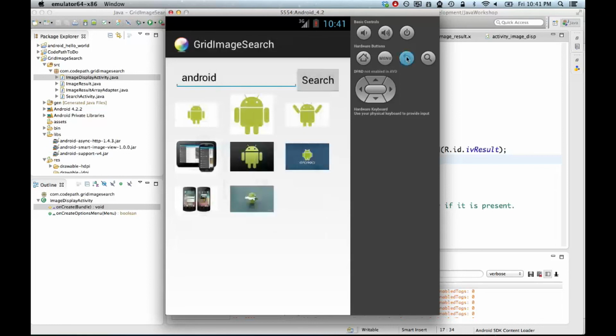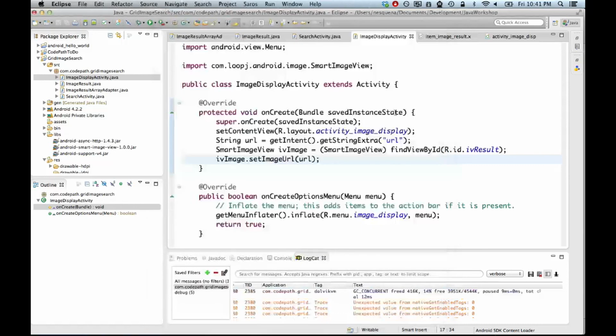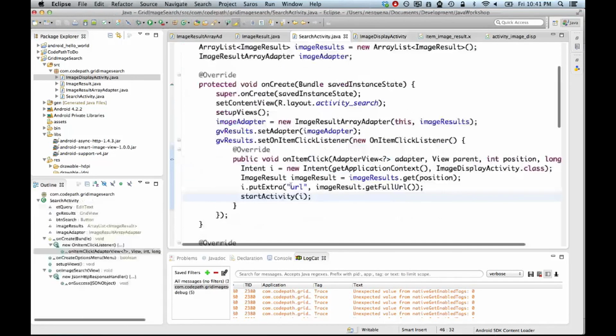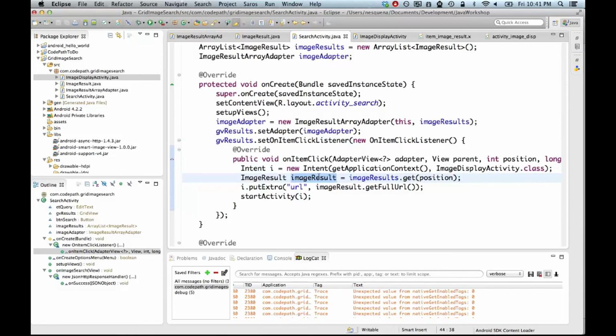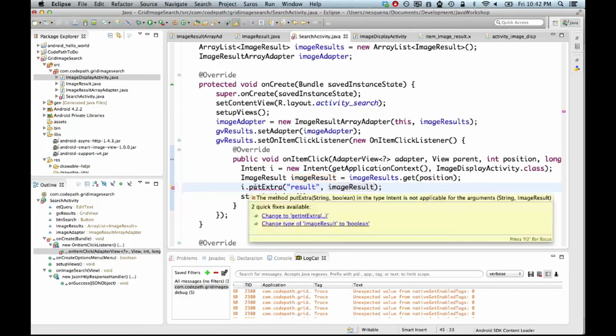One extra little bonus I want to throw into this video is that right now we're kind of cheating in a way because we're passing the string from the image result. But what if instead of passing just the URL here, I wanted to pass the image result itself? Let's go ahead and try that. Let's say I got rid of the get full URL inside of the search activity when I'm launching the intent. Let's put the image result as a key. If we try to do that, you're going to notice there's an error, and the error says the putExtra in the intent is not applicable for the image result type.